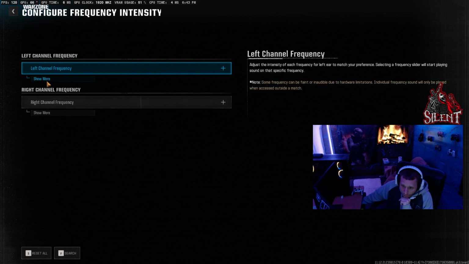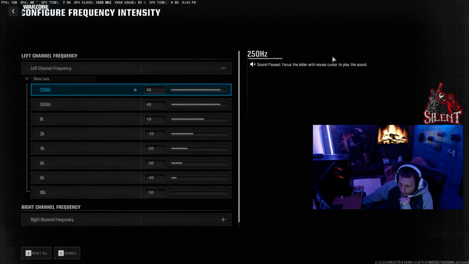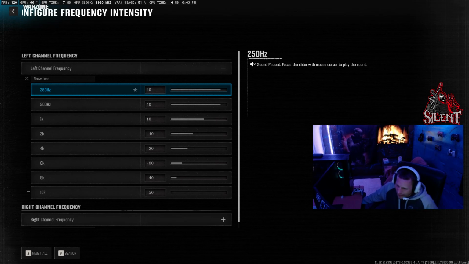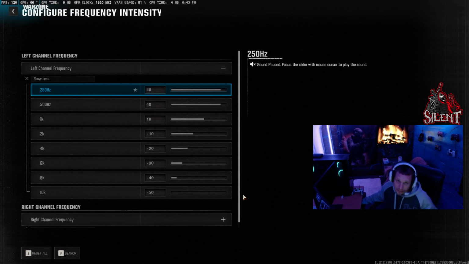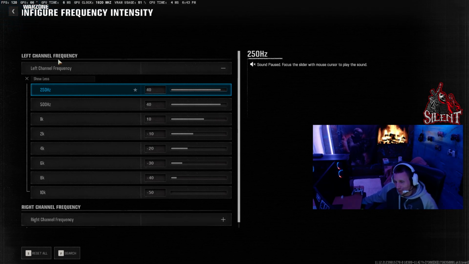All right, so left, click more. Ooh, man, I'm just not even going to push that. So just go ahead and copy those right there. It's the same for your left and your right, okay? Just go ahead and copy those. It basically starts at 40 and goes down to -50 in denominations by 10, okay? It's the same thing for left and right channel frequency.